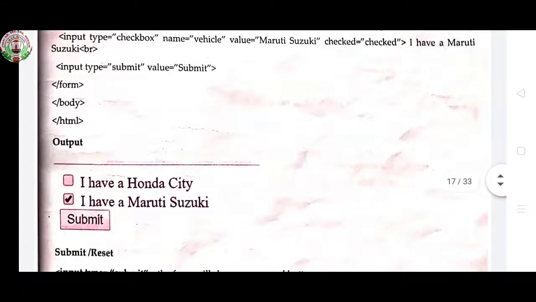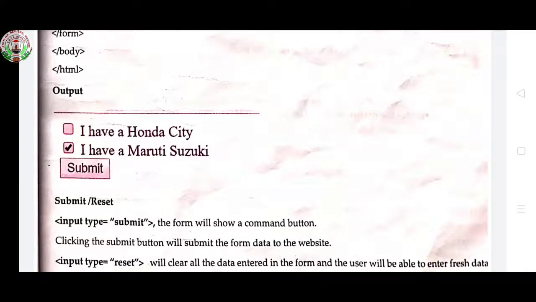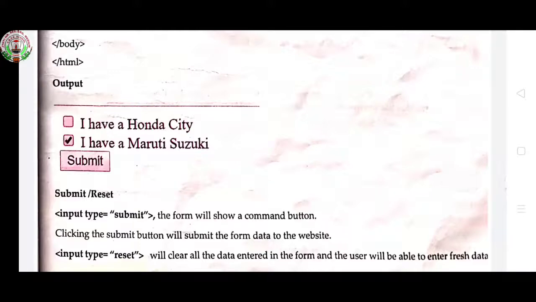Now the example output is given. See, a checkbox is there. I have Honda City. Another checkbox is checked. Why? Because here in the second line of code, input type is equal to checkbox, name vehicle, value is equal to Maruti Suzuki, checked is written here. That's why in that checkbox a tick mark is there, which means it is checked. And submit is my button. So input type is equal to submit, value is equal to submit. Now in this way you can create a button.